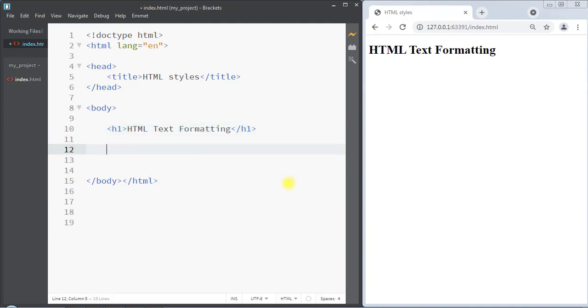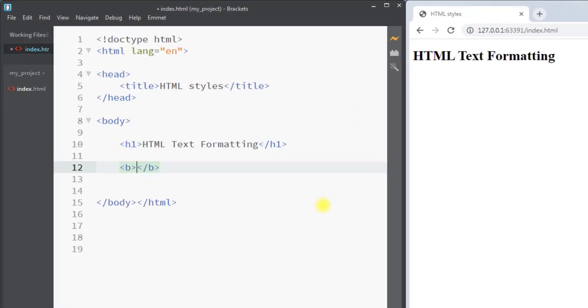First of all we're going to talk about the b tag. The b tag is used for bold text. Inside the opening and closing b tag we put the content that will be shown in bold text.